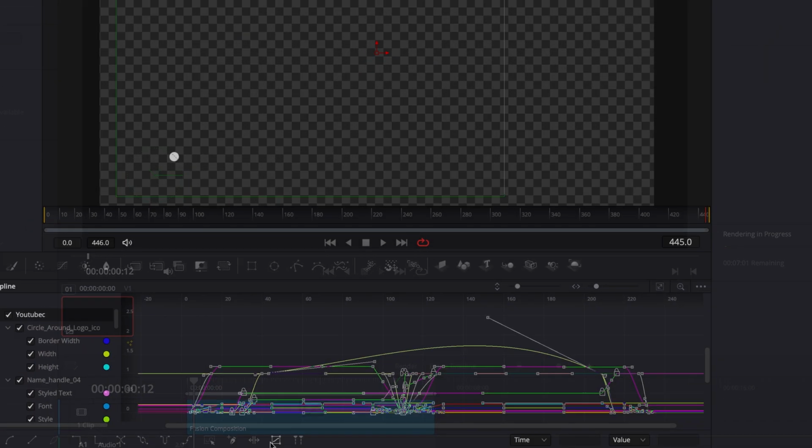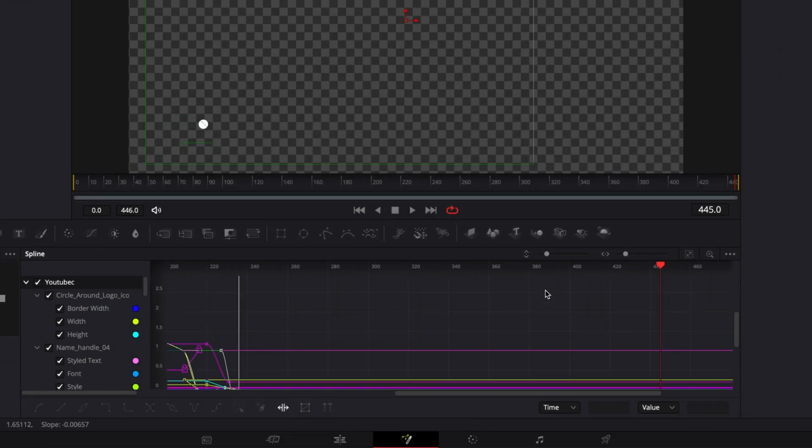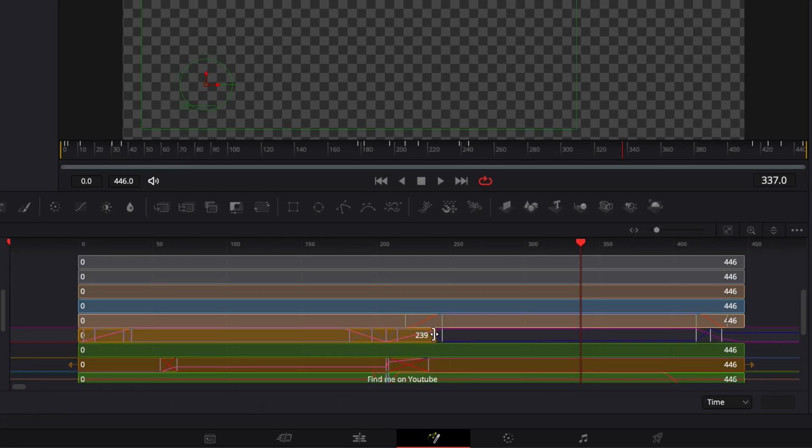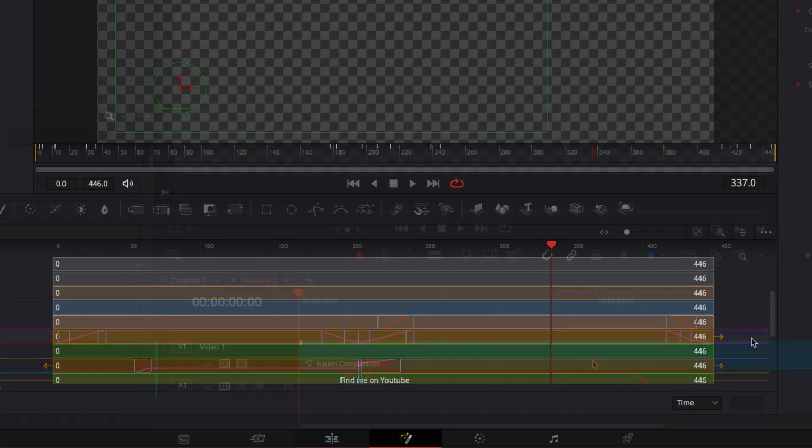Now that you've learned how to adjust the timing of your keyframes to maintain the original duration of your lower third animation, you can confidently use templates across different frame rates without any surprises.